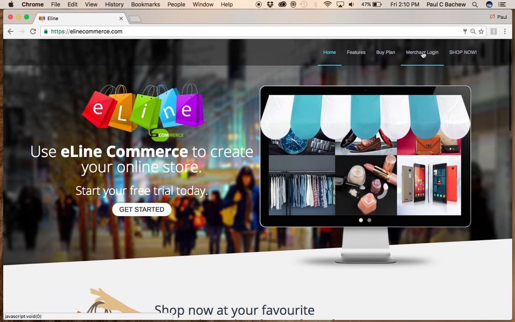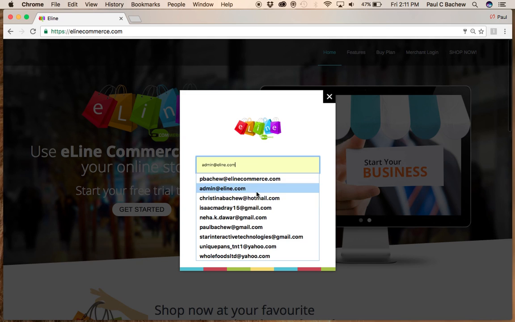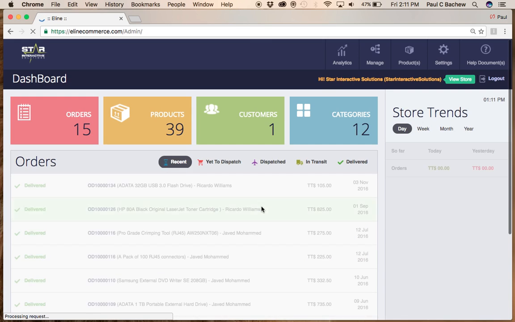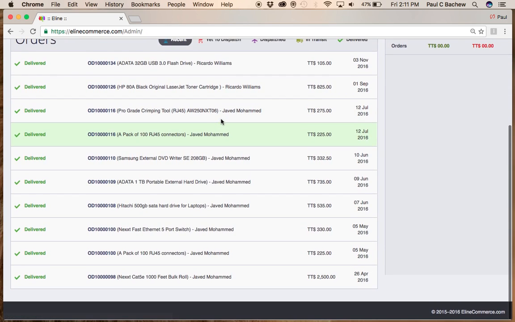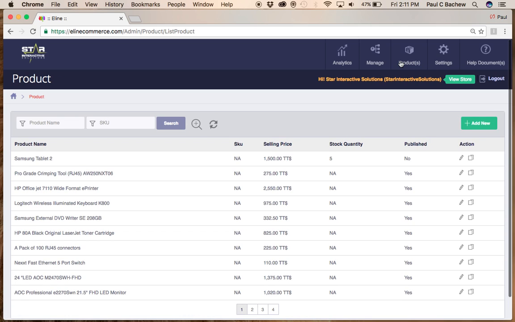All right, so again, if you ever want to go into your store, you just type in the email address that you have, and of course your password. That will take you again right here into your back office. Now, if you want to add products, you just click here on your products, and it'll show you a list of all the products that you have in the system.